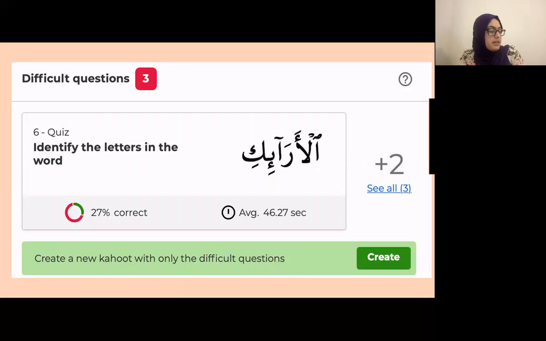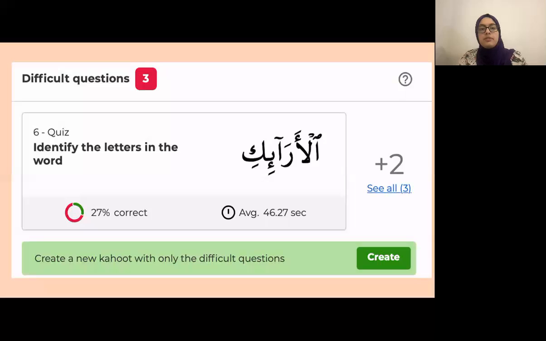This is the report that you get. This is just one area of the report. Right on the top corner, you can see there are 3 difficult questions. For example, this was the most missed question in one of my Kahoots with my 4th grade children. 27% got it correct. The other 73% got it wrong. And the average student spent 46 seconds on this question and still got it wrong. And there are 2 more questions just like that.